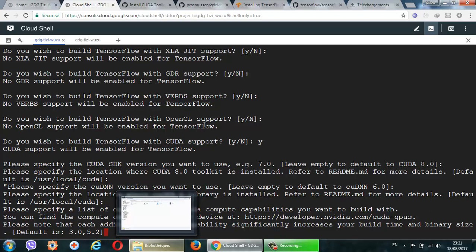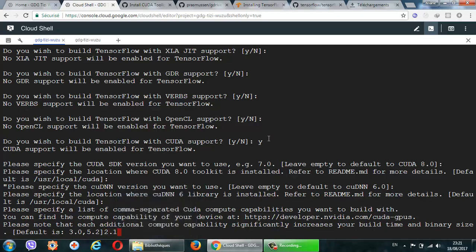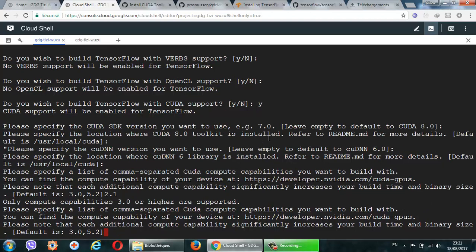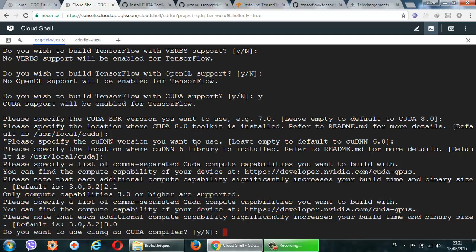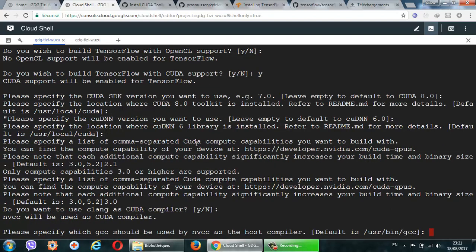Why? If I try to tell it, hey, I have my graphic card, can you please do it? No, it will tell you only compute capability 3.0 or higher supported. So sadly, I'm not going to use my laptop, but you just need to know how to do it in case you have a good graphic card. So I'm going to tell it, okay, use the lowest one. And then, do you want to use, or don't know? No, I don't even know what I'm doing.